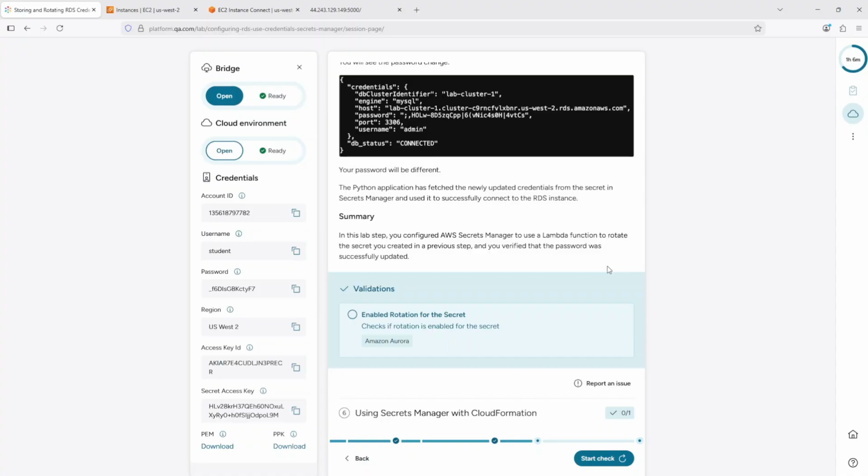We have one mandatory validation check here if rotation is enabled for the secret. Let's test it out now, though we expect it will fail. Okay, that went as expected. Let's proceed to do the hands-on part.